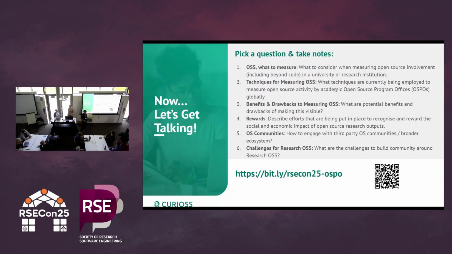If I don't commit enough, am I going to get fired, et cetera, et cetera. The rewards, if I commit more, will I get rehired? That'd be great. Talk about that. And then the communities, how do you engage with third-party communities? It doesn't just mean communities of people working on a specific project, but also large communities like RSE. So that'd be really great as well to talk about.